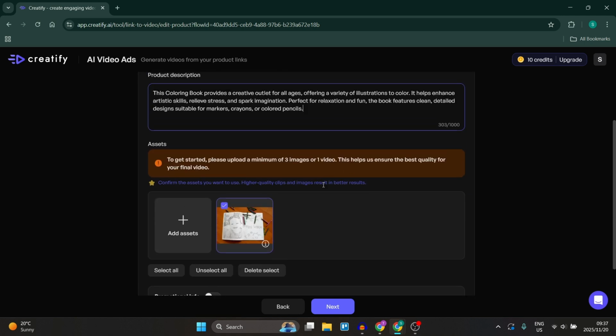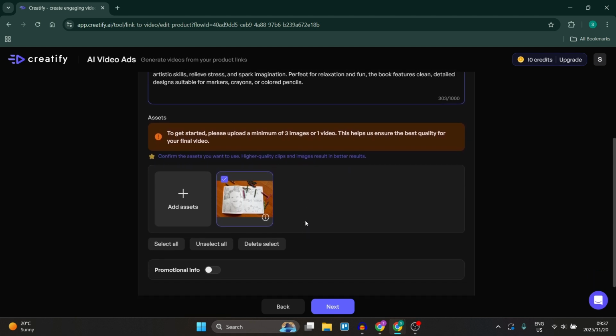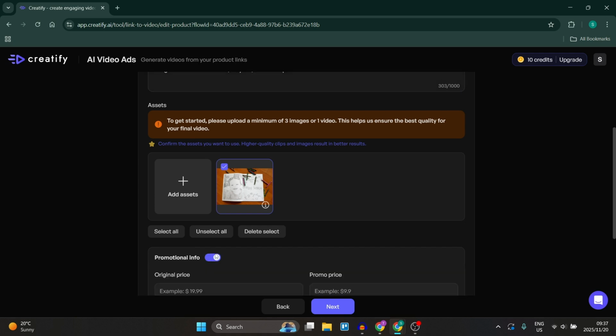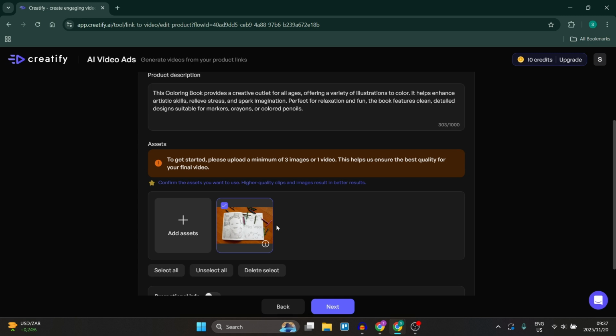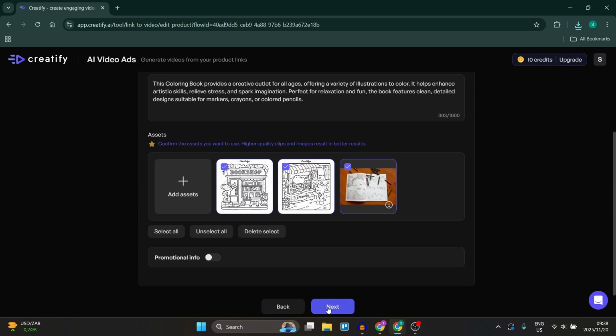So to get started, you need a minimum of 3 images or 1 video. And this, of course, will help the ad to be the best quality. Then if you click on this promotional info, you can add your original price, your promo price, promotion details. Maybe there's free shipping, maybe there's a percentage off, double rewards, whatever it is, you can add this in over here. I'm going to add my media. All right, from here, we're going to click on next.